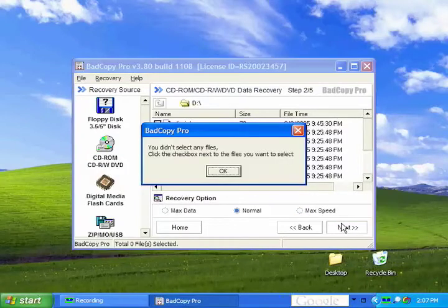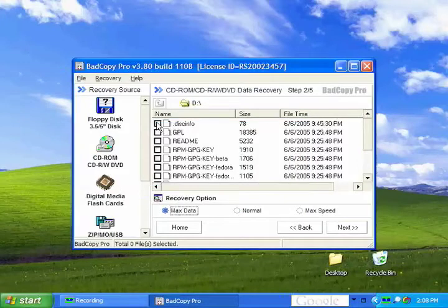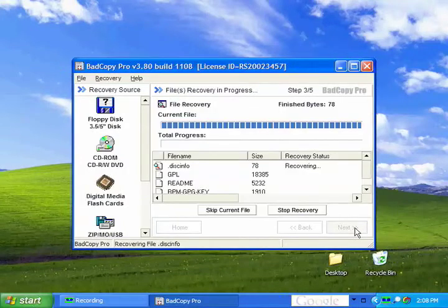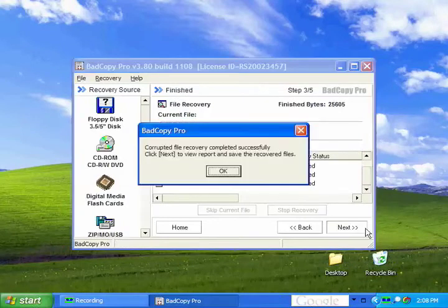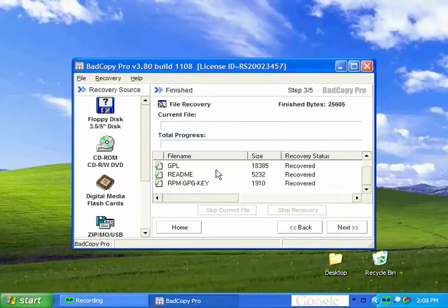Now if you click Next, you're going to get an error. And as you can see, you actually need to select the files you want to recover. So we'll go back up here and select a few. And now let's hit Next. Alright, so it's already finished recovering. And there we have a successful message saying we've recovered all those. There's the status of the files right there. Recovered. Excellent.